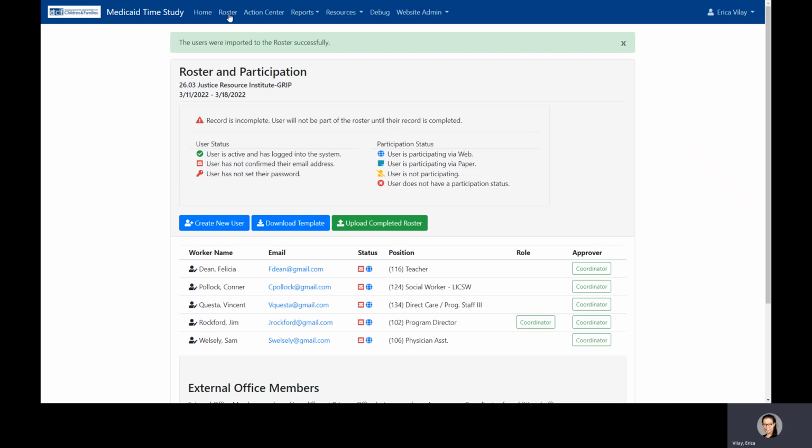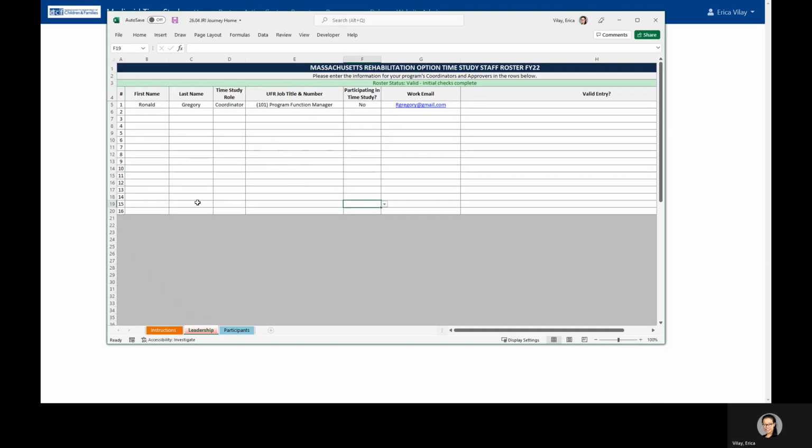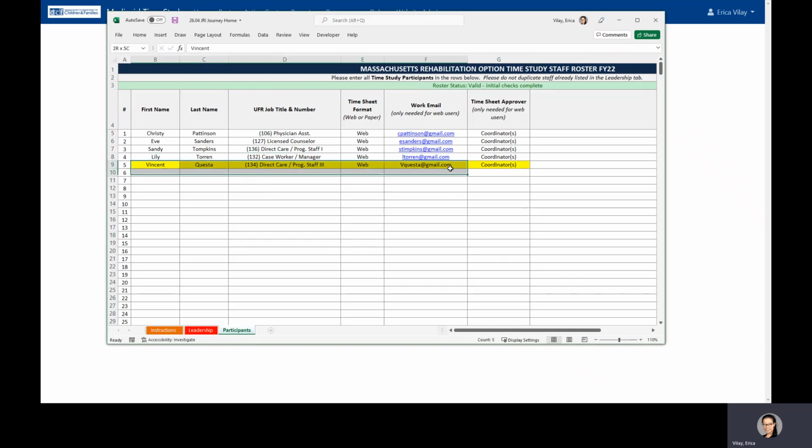Let's say he should actually be in Journey Home. So let's create the Excel roster for Journey Home, and then we can include Vincent Cuesta in that roster. I'm going to open up Journey Home. This is the leadership tab. I'm going to switch over to the participants tab because Vincent is a participant. I've already filled in Vincent's information here, so I'm just going to save that and close it.